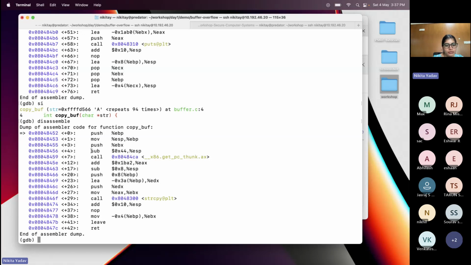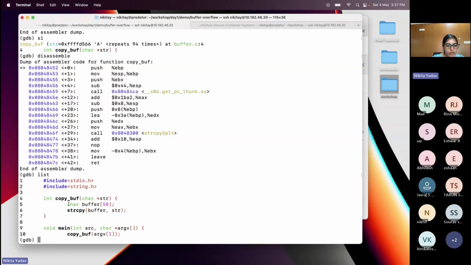But for the buffer, when we were in the code, we have this character buffer of size 50. So the size is 50 bytes, and corresponding to this buffer creation, here you have the instruction subtract 44 hexadecimal from ESP, which creates the character buffer on the stack. How many bytes is this? This is 16 times 4 plus 4, so this is 68 bytes. The compiler has allocated 68 bytes for this character buffer.